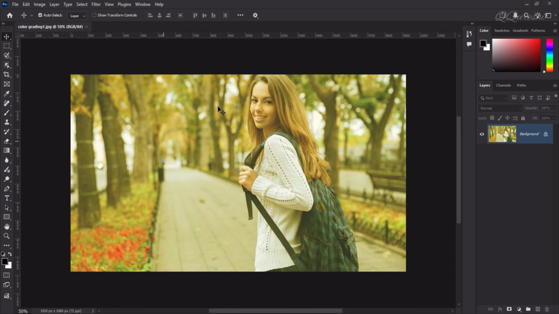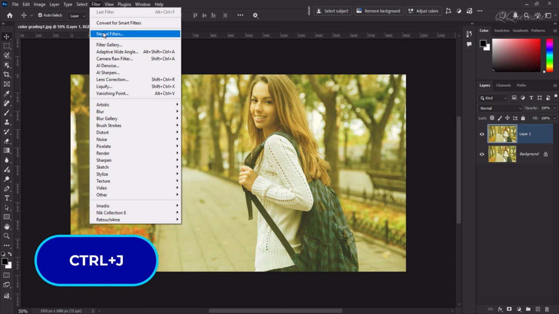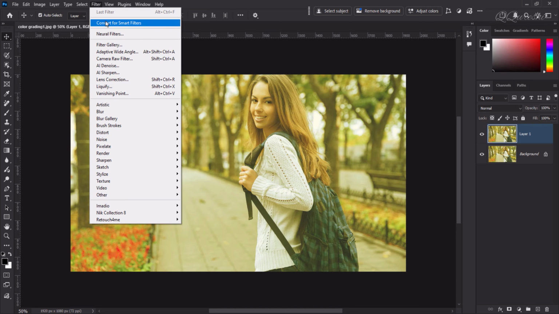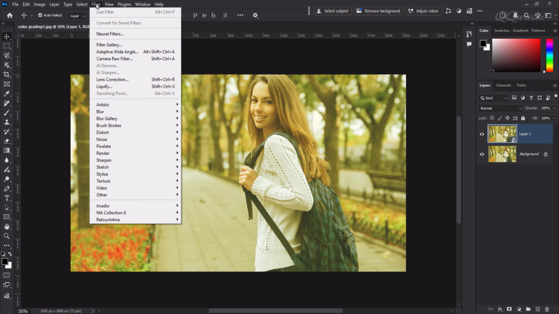Camera Raw filter enables precise adjustments to color, exposure, texture, and sharpening. We will create a duplicate layer of this image by pressing Ctrl+J. Duplicating a layer in Photoshop is primarily done to create a non-destructive backup. We will convert this duplicate layer into smart filters. Smart filters allow for non-destructive, editable, and reversible image effects.